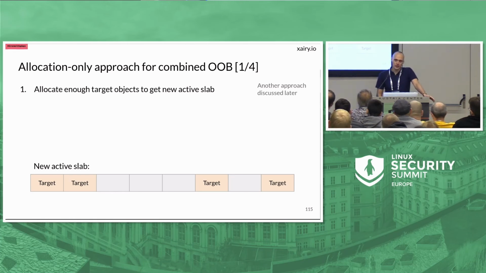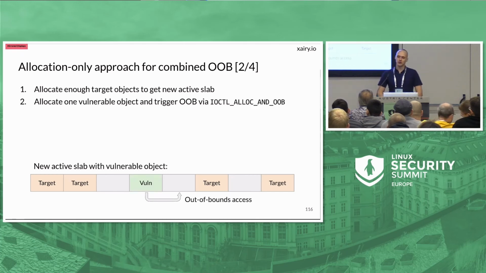First, we do the same thing. We create a new active slab with target object. At this point, we don't touch the vulnerable object yet, so you can just allocate many targets to get a new active slab. And at this point, we're just directly going to use our alloc and out of bounds trigger to both allocate an object and trigger out of bounds without filling the active slab. And let's see what can happen.